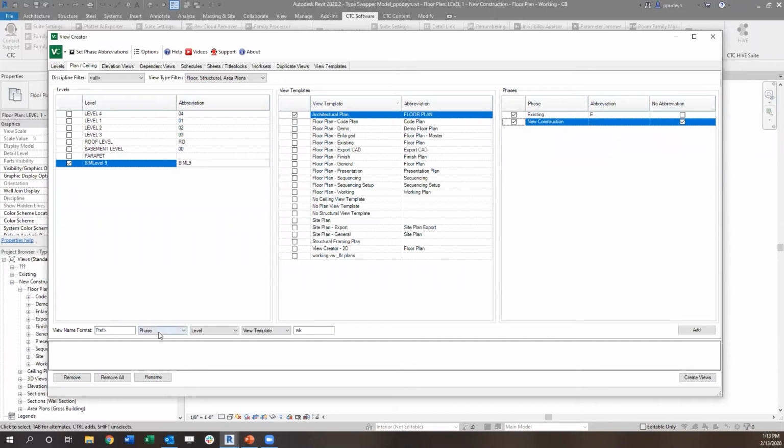Now down here is kind of where you begin to determine the actual name of the view. And so it's going to take that abbreviation if there's something in it. If not, it's going to read just the name that's in there. So since I have the abbreviation BIM L9, it's going to take that floor plan and then E for existing. You can also insert a prefix.